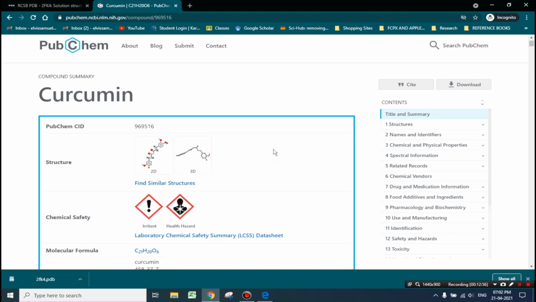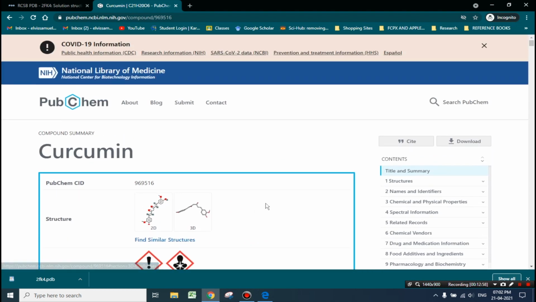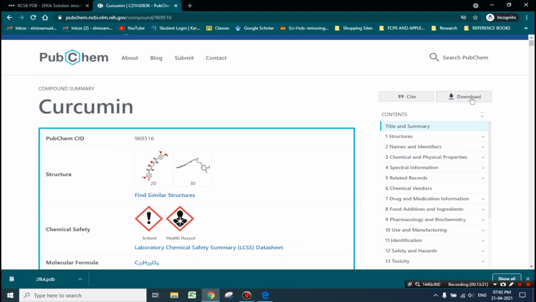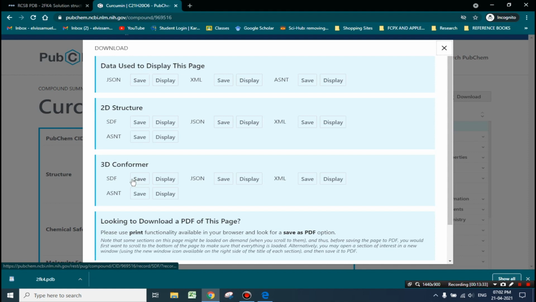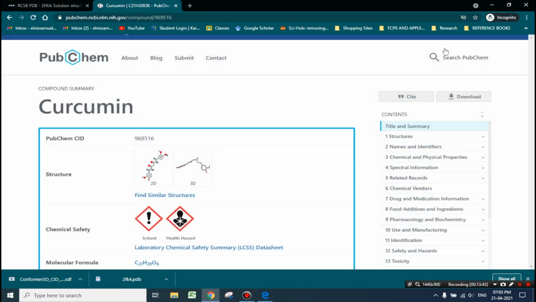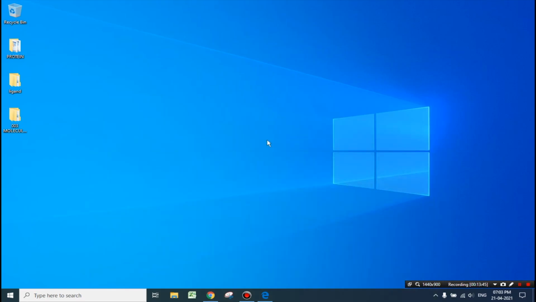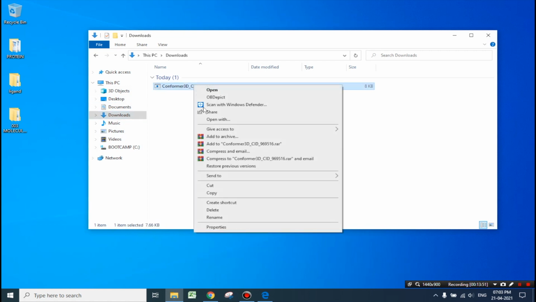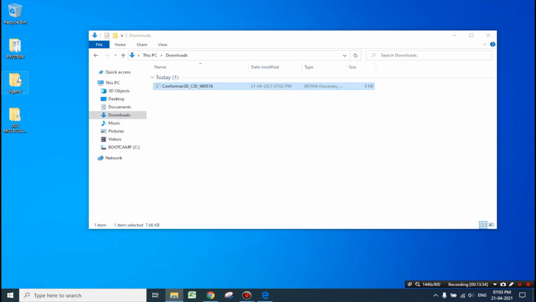You may either download the structure from the database or draw the structure using ChemSketch. I will be demonstrating how to draw a chemical structure using ChemSketch in the other tutorial. As of now, we will be downloading this particular 3D structure in SDF format. Let us click on Save. So here, the structure of curcumin is being downloaded. Now, let's minimize this tab and go to the download folder. Move this file to the ligand folder which I have already created.